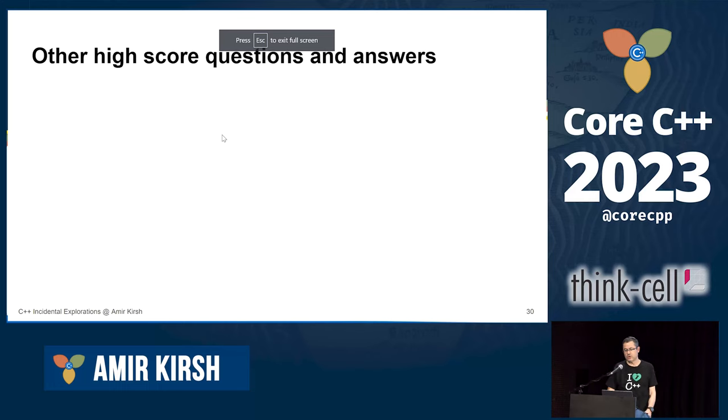Another one with a very high score. I think this is one of the highest in Stack Overflow. Do you have in mind the highest in Stack Overflow? In order to be very high in Stack Overflow, it should not be on C++, because we are a niche eventually.